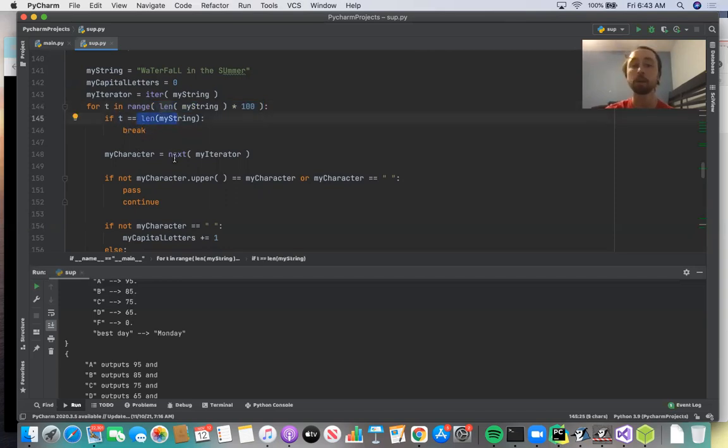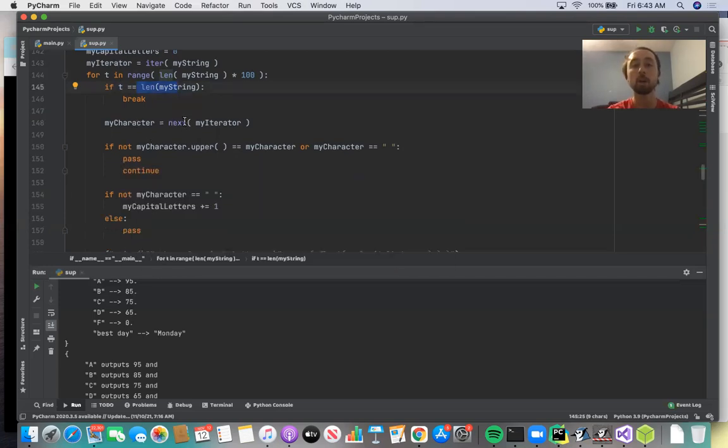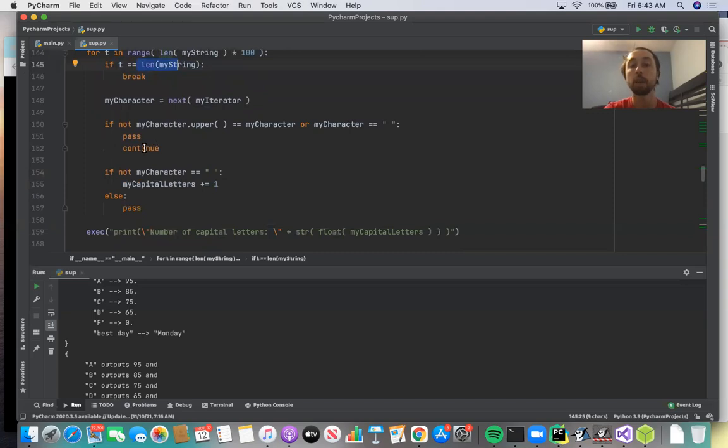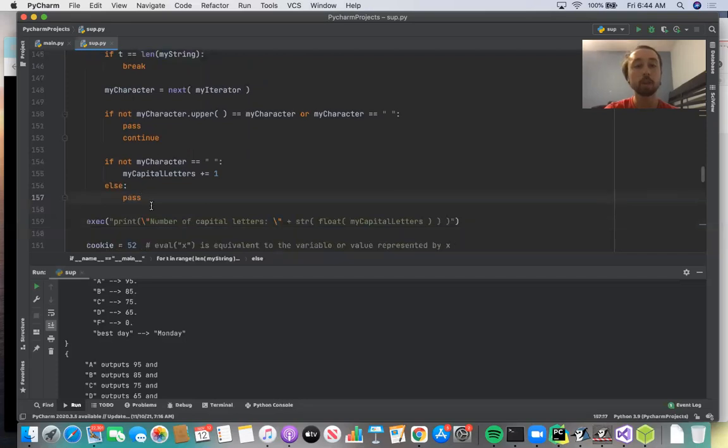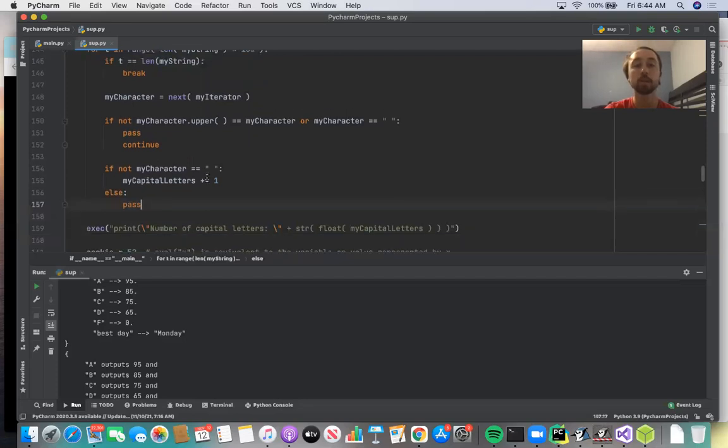But we're going to say my character equals next of my iterator. If it's not the case that my character dot upper equals my character, or my character equals space, pass and then continue. So then we would just end the current iteration of the loop, okay? But otherwise, if it's not the case that my character equals space, I guess we could have just neglected that, right? But if it's not the case that my character is a space, my capital letters plus equals 1. So I guess we probably could have just removed this boolean here. It's kind of redundant, but otherwise pass.